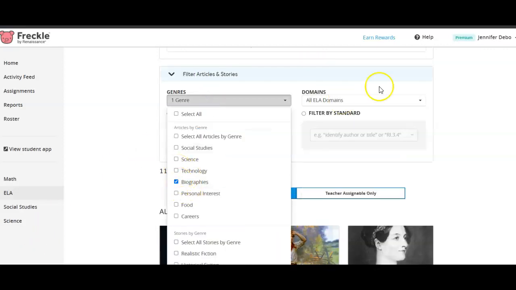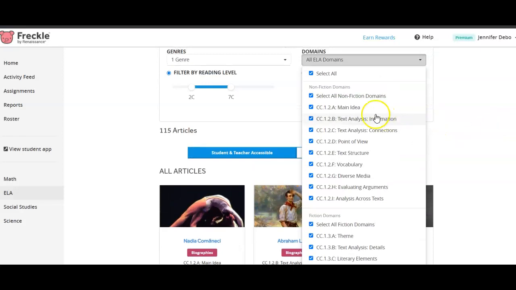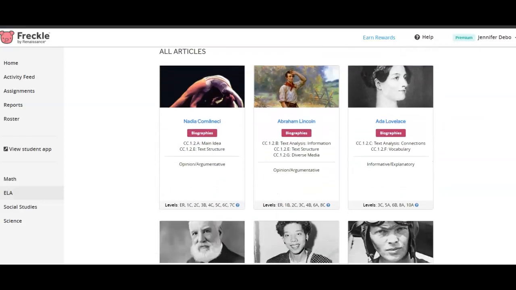So after you've selected a genre, you can also come over here and choose a domain. So you can choose by standard, what you're working on. I'm just going to let it select all, and student and teacher accessible, or something that only a teacher can assign, and articles will pop up here that you can assign to your students. So let's say you want to do Abraham.